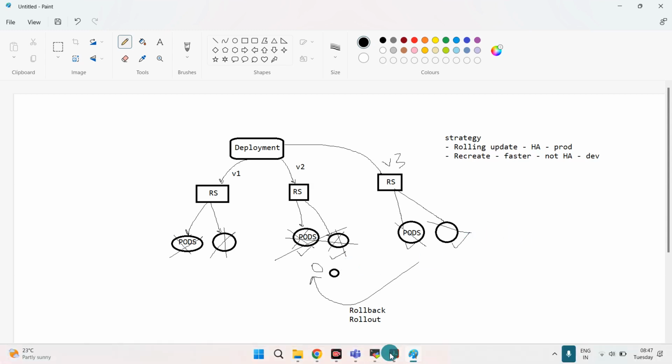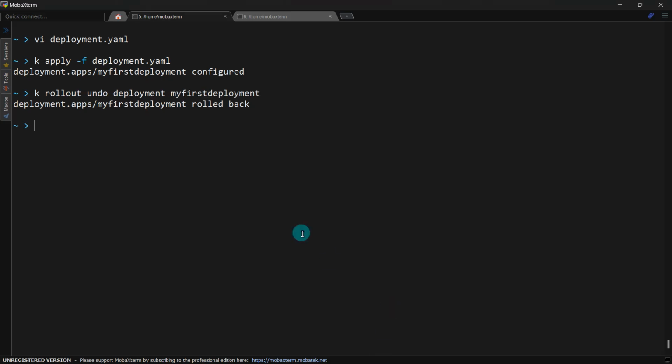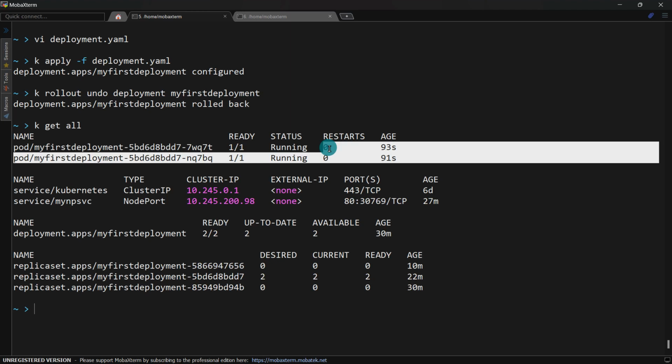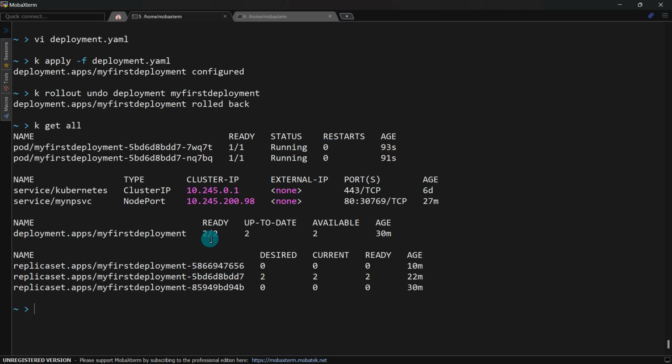So if I want to show you practically, this rollback completed successfully, and let's check which all things are there. So just a minute and a half, pods got created, and this is the version v2.